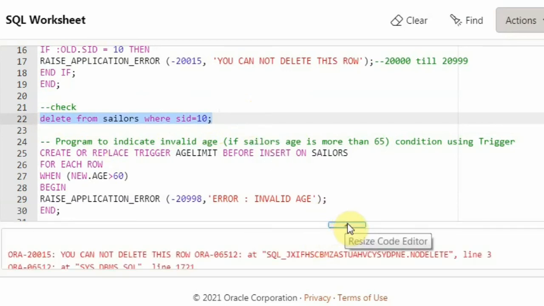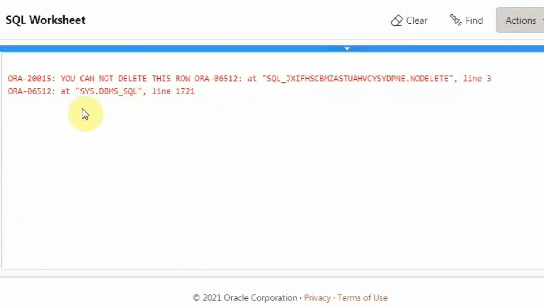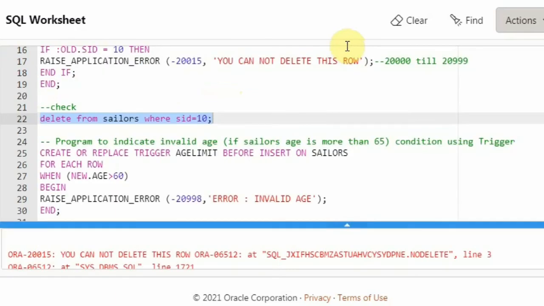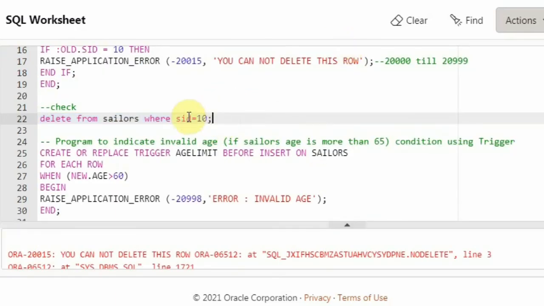Okay, so see here, friends, you are getting an error, right? You can see the error, which is 20,015, and what I have written there is appearing here. I said you cannot delete this row, and this is all related to your execution engine. So that error is raised. You cannot delete this 10 unless you drop this trigger, or else 10 will stay in the table.